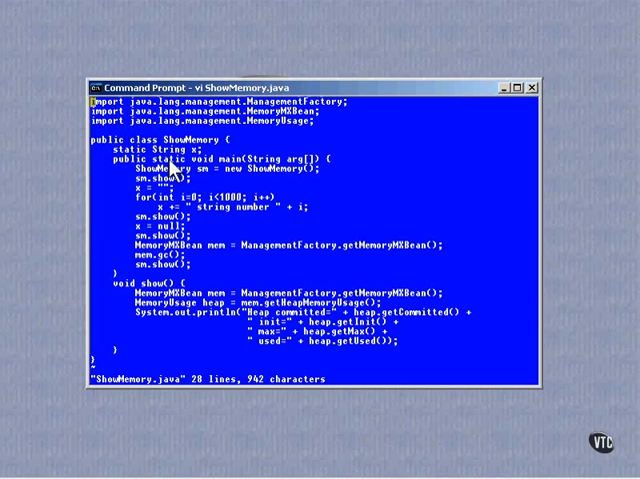Now this class contains one variable, a string reference. At the very beginning, the show method is called to display the memory information. Then this loop executes, concatenating 1,000 strings into one large string. Without garbage collection, the result is that 1,000 small strings and one huge string are left in memory.